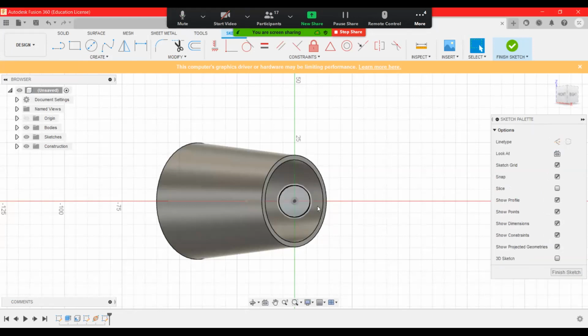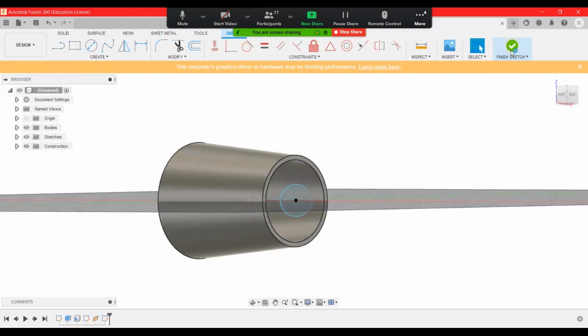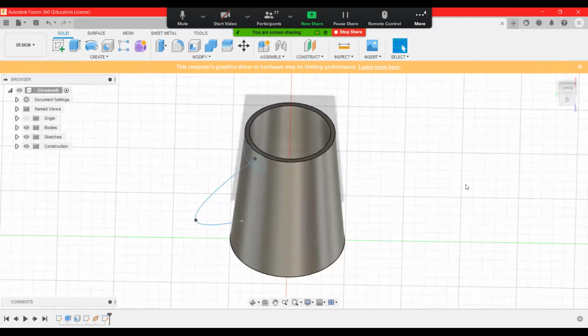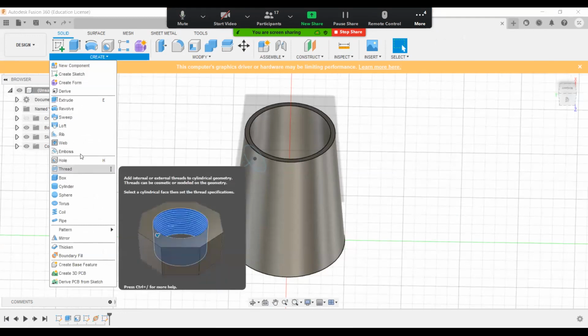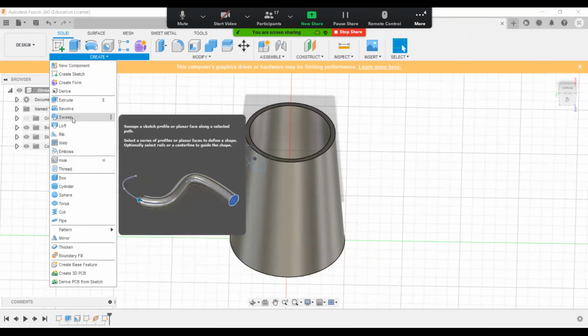No need to go for another circle. Okay, sir, go for finish sketch. Finish sketch. Right. Now go for the create menu. Create. Go for sweep, extrude, revolve, and sweep. Third option. Yes. Sweep.